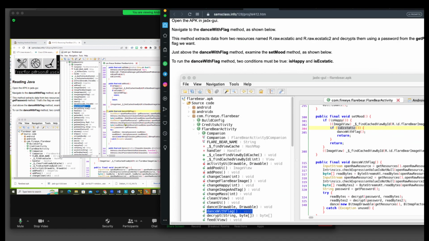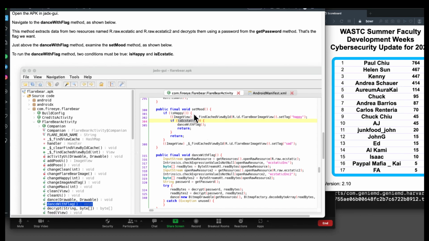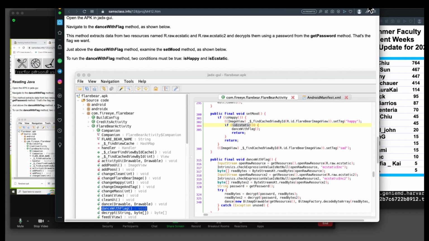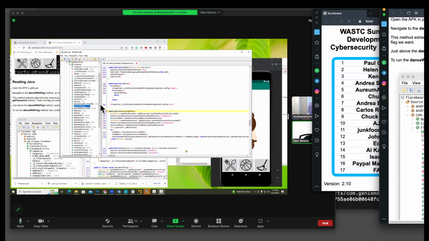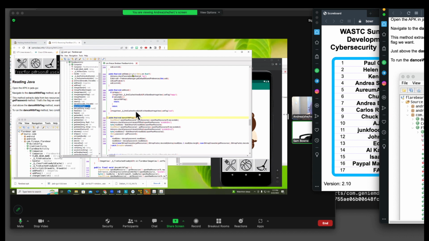All right. In here, there's a method called setMood, which has a check for whether he is ecstatic, then draws the flag. So look around here. Just above Dance with Flag is setMood, the method right there. It's a couple lines above where your mouse is. There, you see it's going to dance with flag if he is ecstatic. You see it in the line?